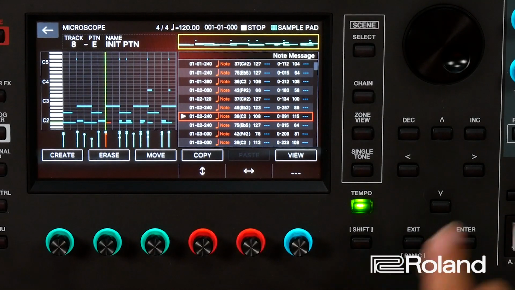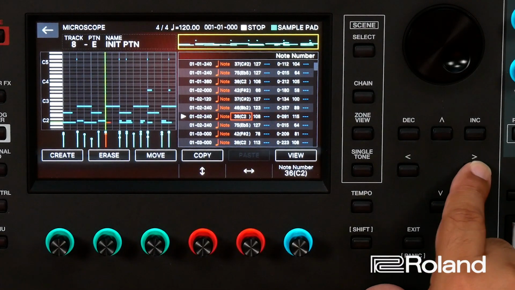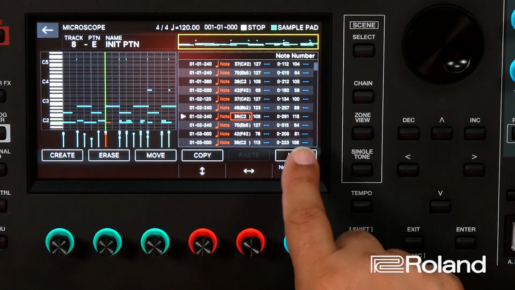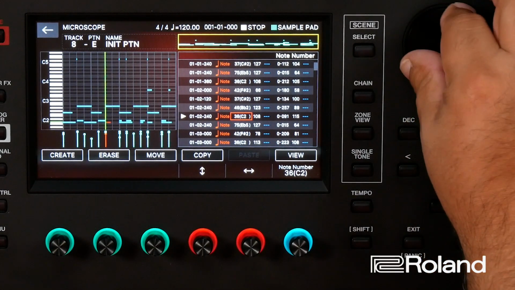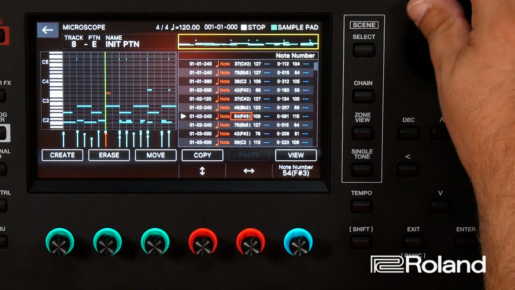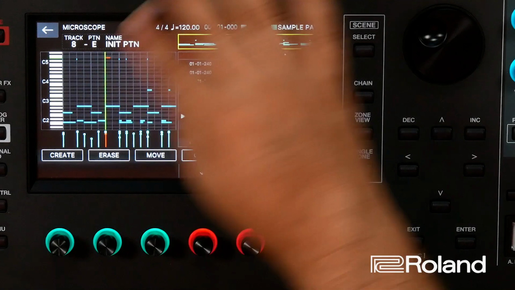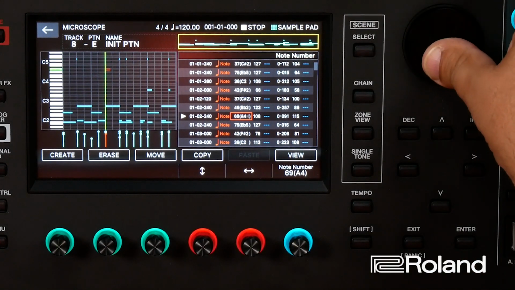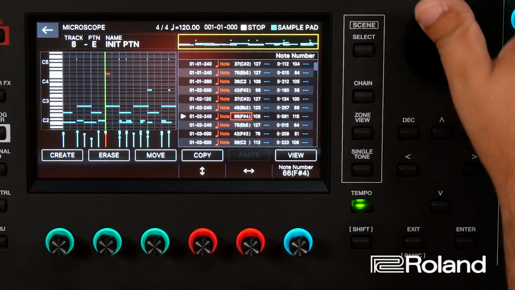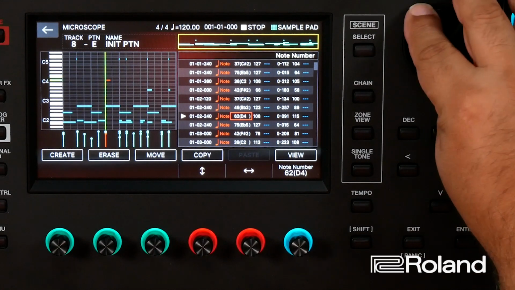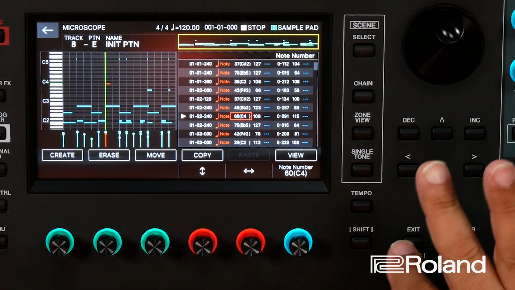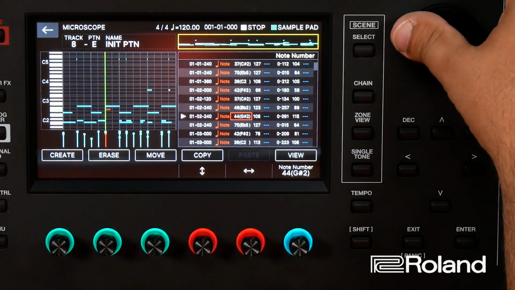Very cool. And if you look over here, as I use my cursor, we can go ahead and move. It's telling us what note that is. So very easy to edit. If I don't want to touch the screen, I can go ahead and move up and down just like this, and just get it exactly where I want it. Let's move it back down.